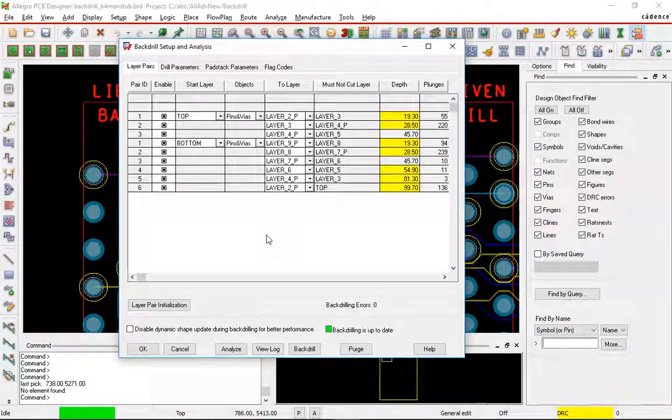So you notice I have some yellow cells and some white cells. The white rows are layer pairs that can be drilled successfully, meeting our manufacturing tolerances, and the yellow cells are ones that cannot. So for example, let's take a look at the top to layer 4P, which is marked as being able to be manufactured. So we're going to cut to layer 4P and not cut layer 5, which is where the actual connection resides.